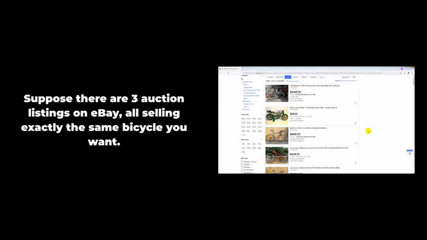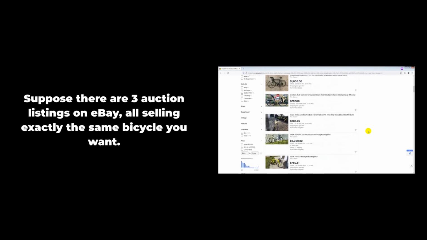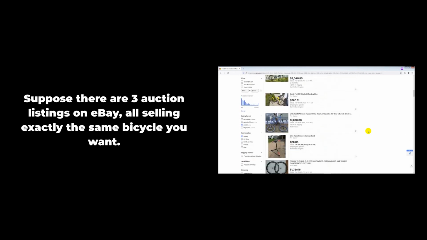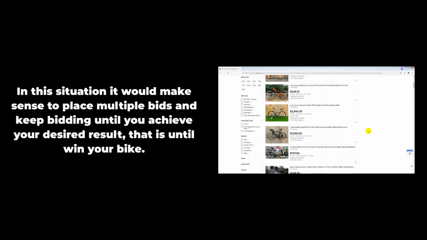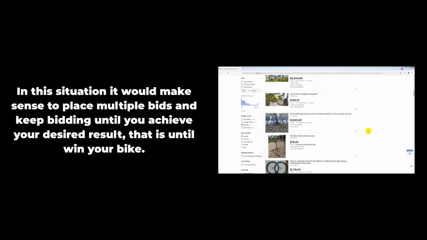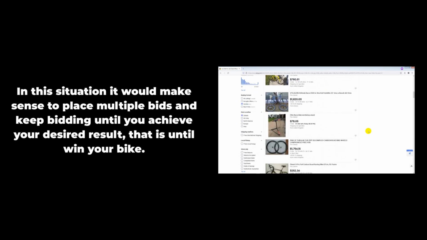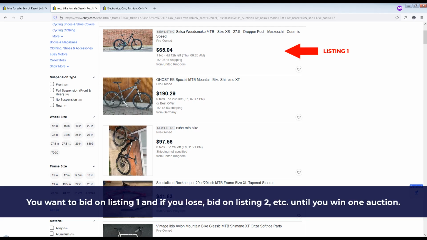Suppose there are 3 auction listings on eBay, all selling exactly the same bike you want. In this situation, it would make sense to place multiple bids and keep bidding until you achieve your desired result, that is, until you win your bike. For example, you want to bid on listing 1, and if you lose, bid on listing 2, etc., until you win one auction.